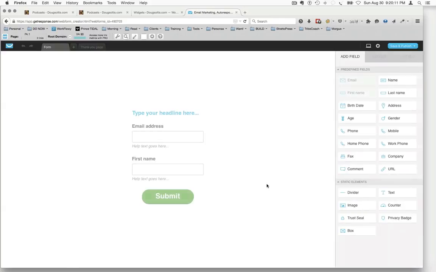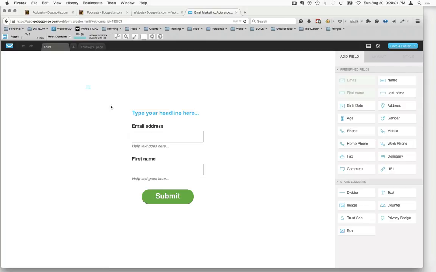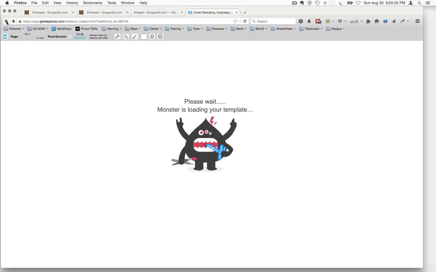Again, the monster's loading, chewing it all up, getting ready. And there you go. Just say we don't want to make any changes. If you want to, of course, you can. Like I said before, add fields, layout, style. You can do anything you want to it. All right, so just say we're good to go. If we save and publish this, the JavaScript code's here. Now, let me back up just a minute and show you something.